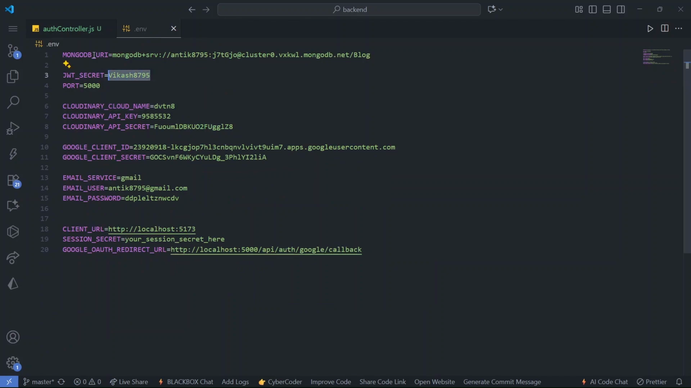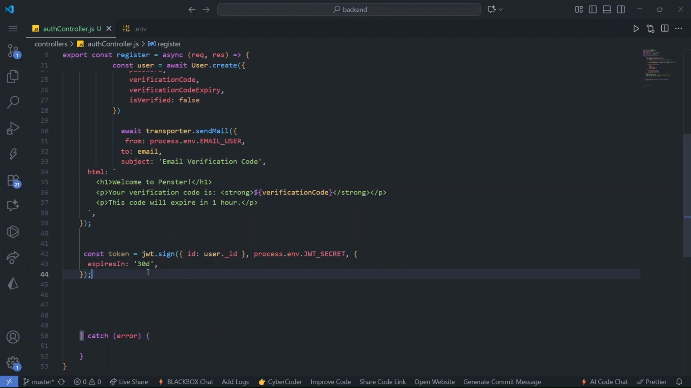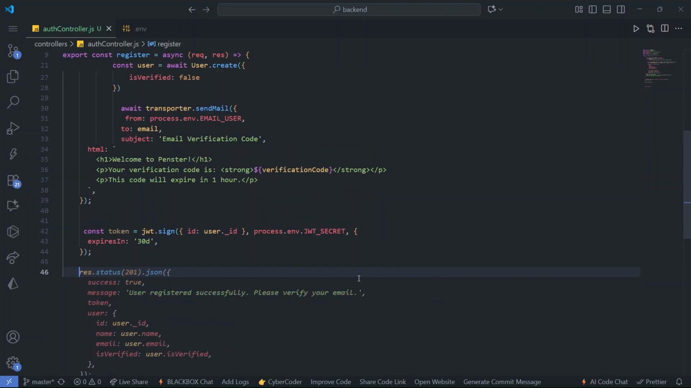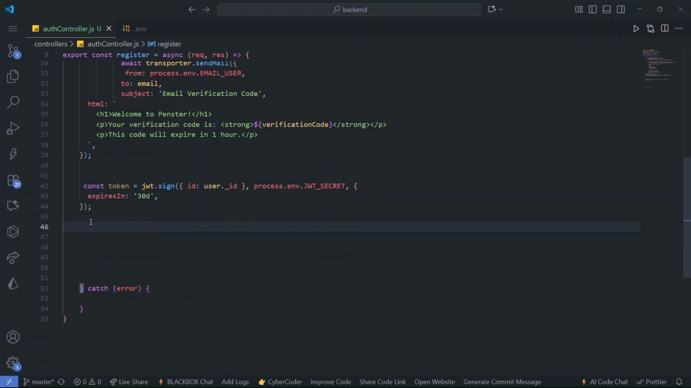You can write any JWT secret, and it will hash the secret and create a token, and we have to set the expiry. So here we have set the expiry like 7 days. You can extend the expiry to 30 days. So you can just write expiresIn 30 days. So the JWT token will expire in 30 days. After 30 days the user will be automatically logged out, and the user has to log in again, right.